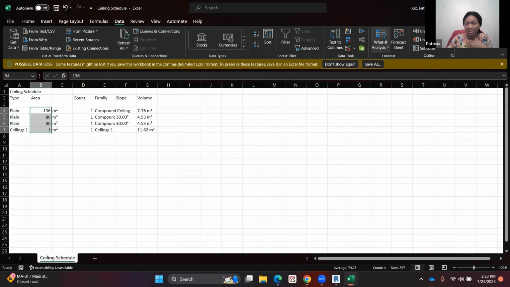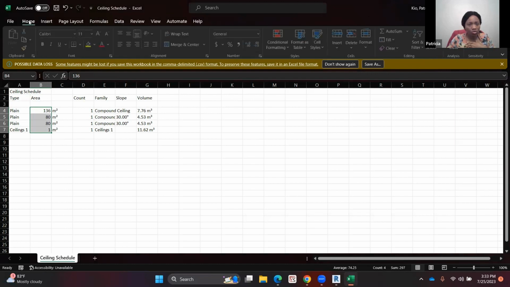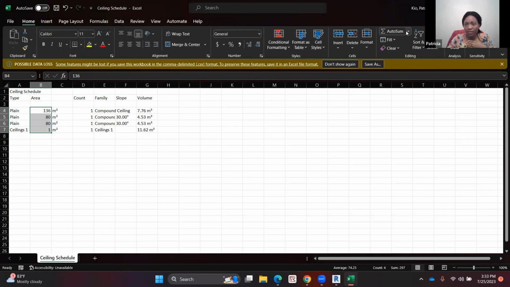And if you select it like this now, and if I go back to home, if I select it, I can do the auto sum. So now I know that all the ceilings are this square meter in the building that I have.